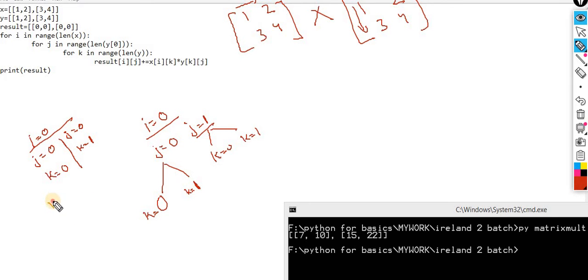So again, when the I value is 0, the J value is running 2 times again. So J is 1. At that time, K is 0 and K is 1. So this many iterations are performed behind the scenes. These are the iterations which are performed behind the same.